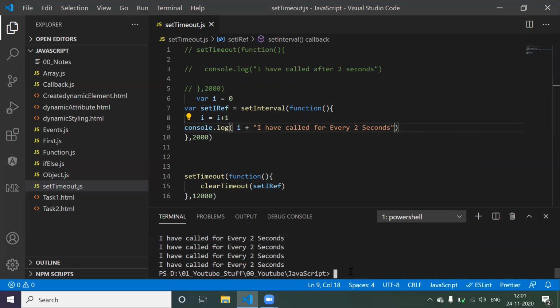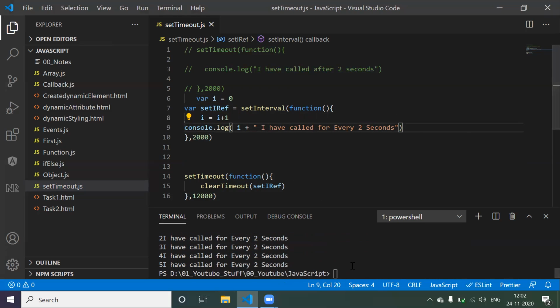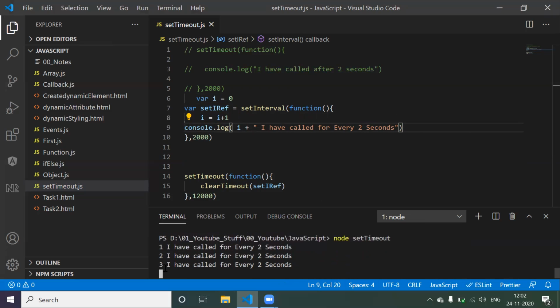Now if I execute the same function, this is 1, 2, 3, 4, 5 and stopped, which means we have executed this 5 times. Just give space and execute once again. 1, 2, now just watch the output, 3, this is the 4th, now this is the 5th. Whenever the 6th would execute, it will clear the timeout, which means we have stopped it.